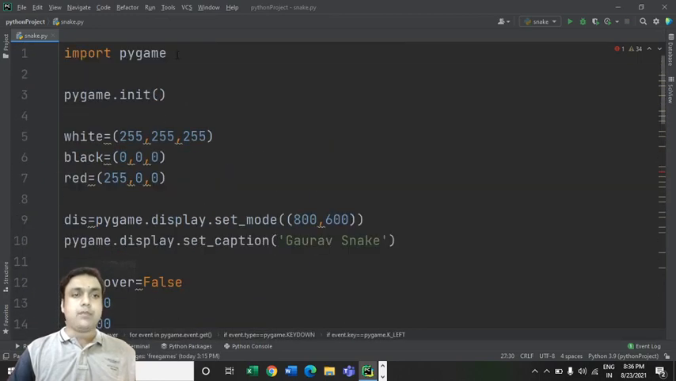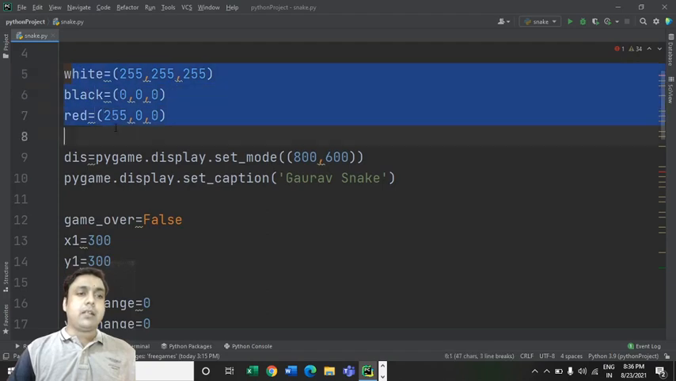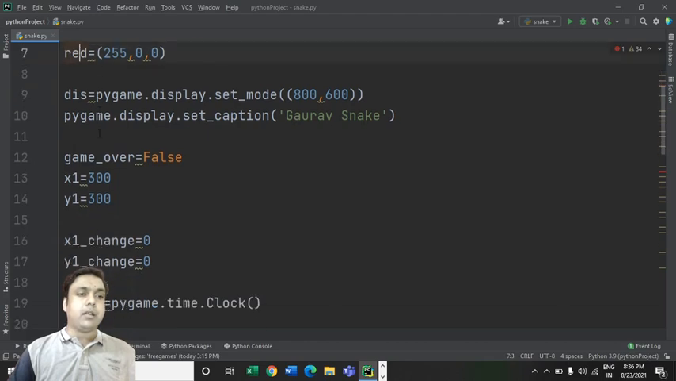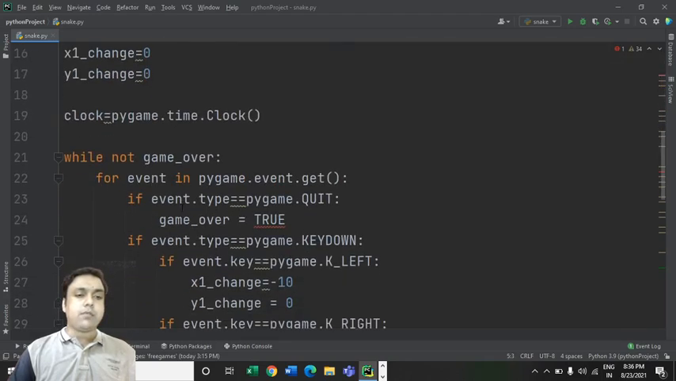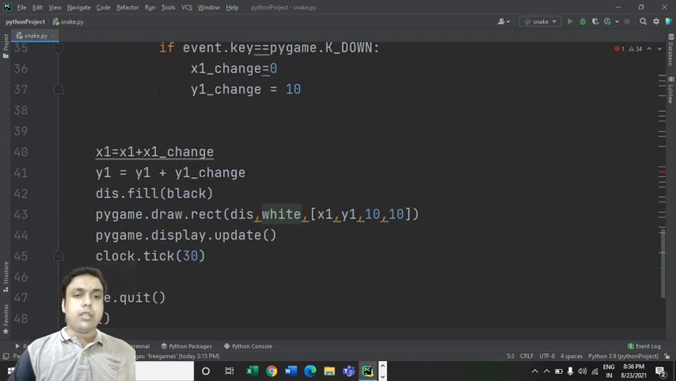So we imported this pygame module first, and after that we initiated it. So that's the function you can use for initiating the pygame module. These are the three variables which we used for getting the value of white, black and red color. And what we have done, we used these two things over here.